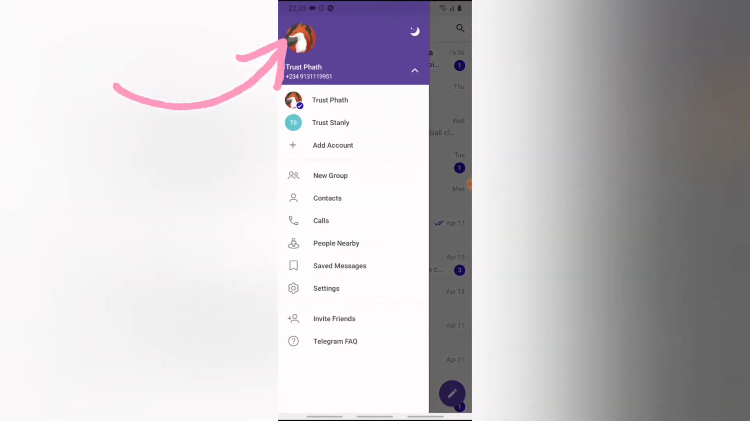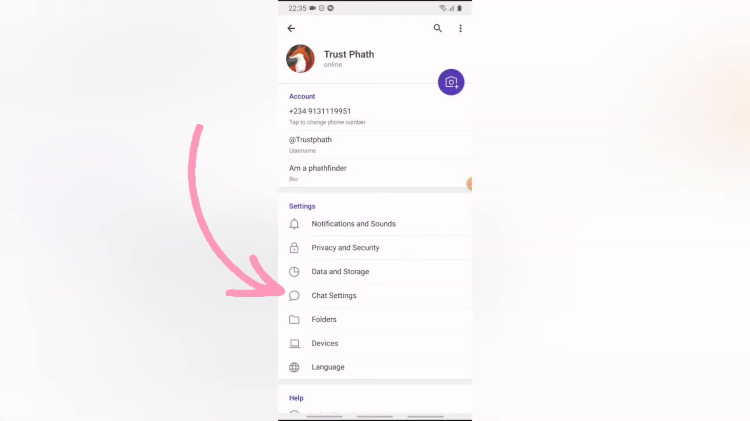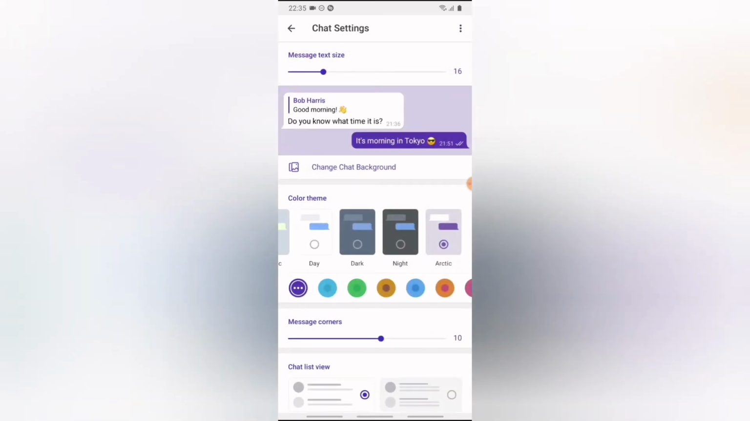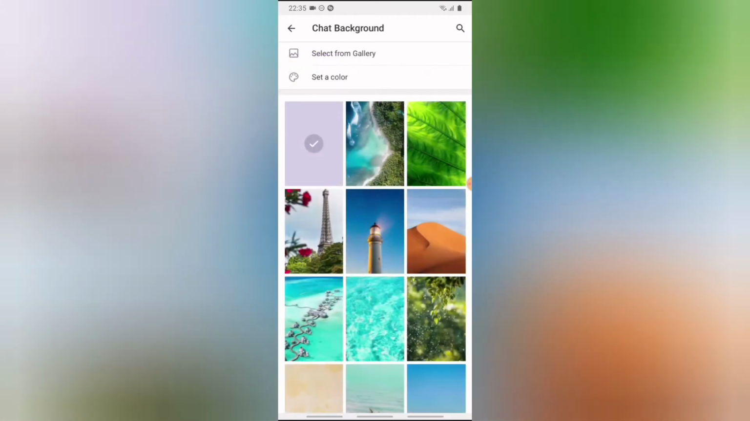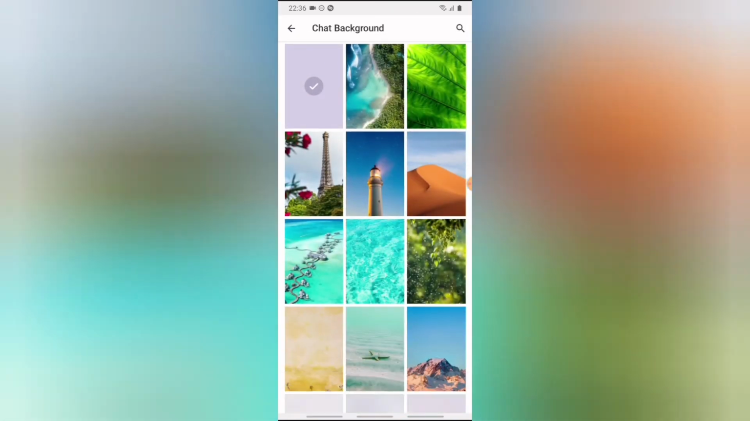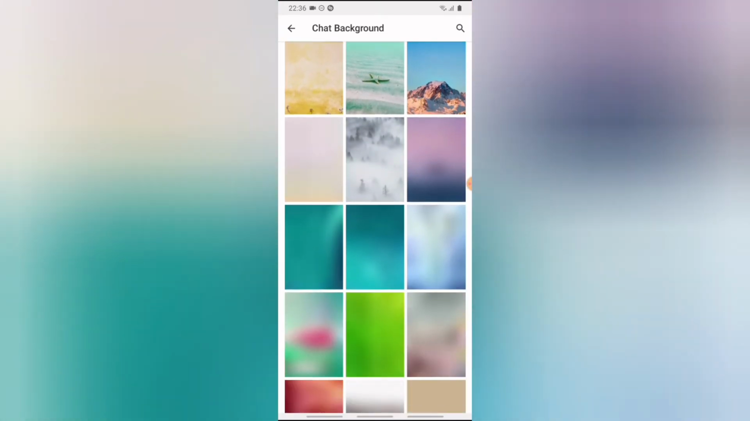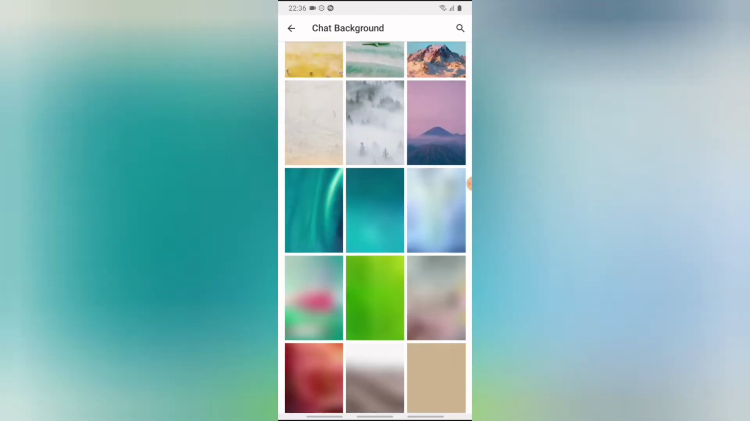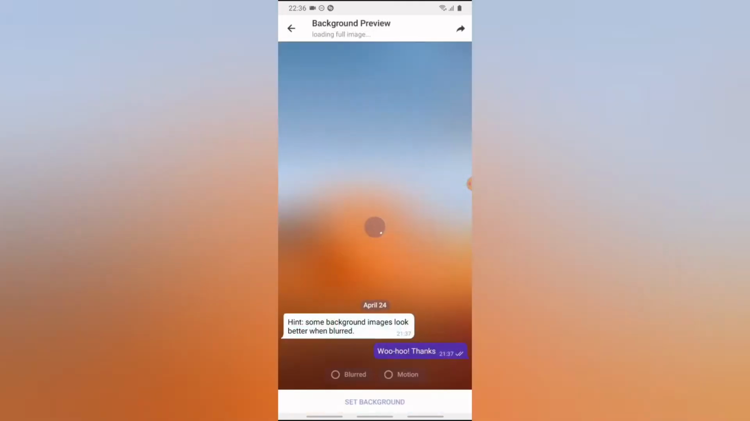Now click on this menu icon right here, click on the settings icon next to it on the bottom section, and now you are going to notice where it says chat settings, right? Click on that and you're going to notice where it says change chat background. Go ahead and click on that. Now you're going to notice there are different options right here to choose from. These are the default chat backgrounds that we have, so you can just go ahead and make use of any of these ones, and if you choose this one, this is exactly how it's going to be.